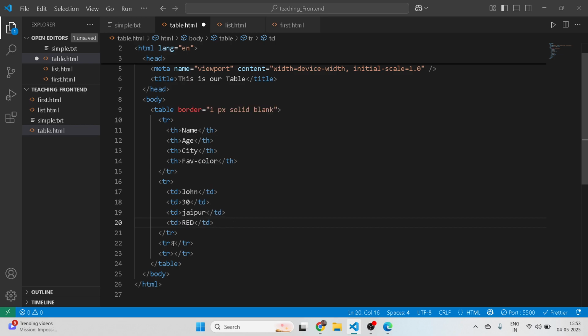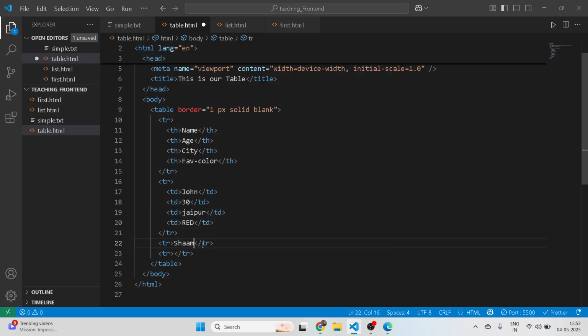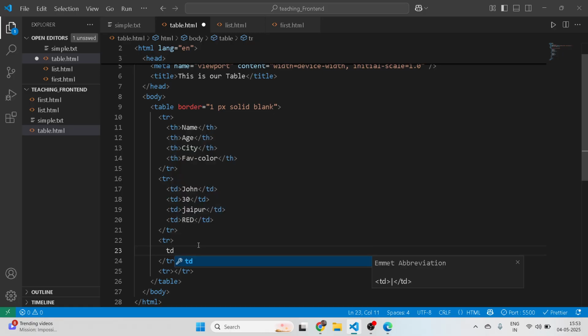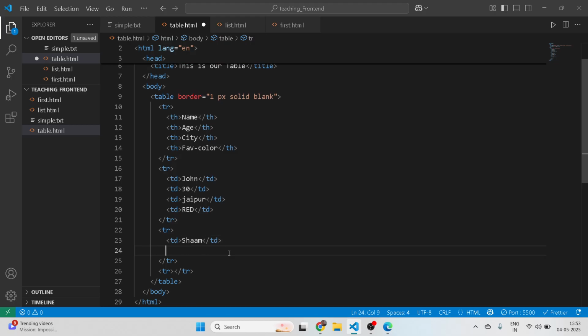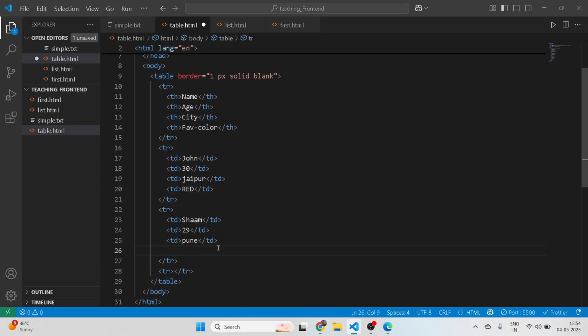Great. So another person is Sham. So name is Sham. What is age? Age is 29. Then city is Pune. Then the favorite color is green.